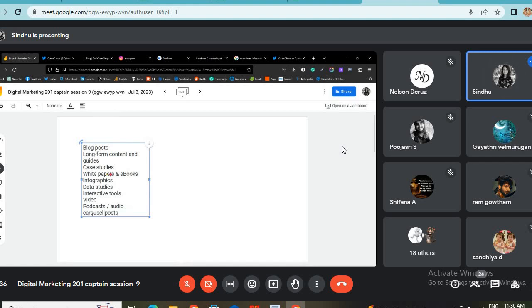Okay, guys. So these are the different formats of content. There will be more formats of content coming in the future, but we just have to wait and see. Now that ChatGPT is here and playing with us, we can expect more things to come in the future. So this is about the formats of content.